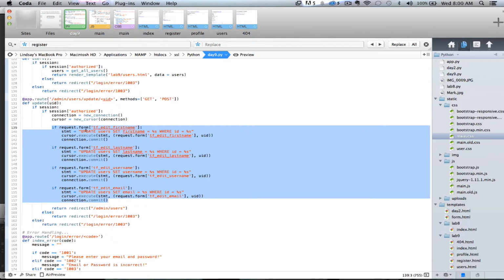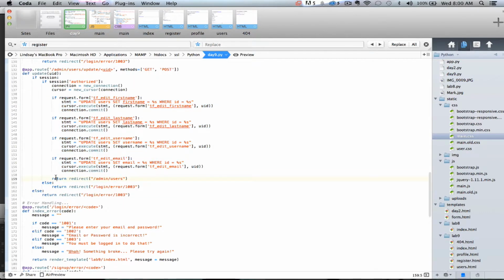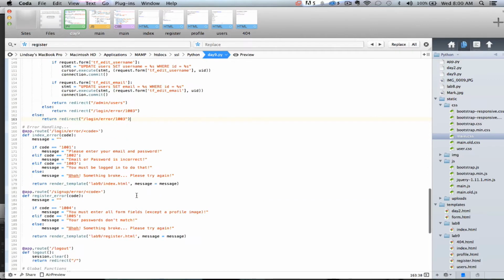But if they put in something, it's going to check here for which, then it'll do each one, because this was just the most efficient way to go about doing it, instead of a bunch of if and else statements, just checking them once and then running that each time. So then it'll redirect, else again you don't have permission to do that.